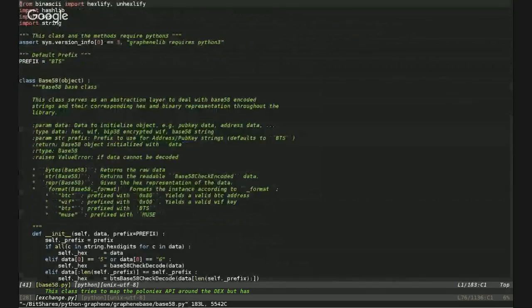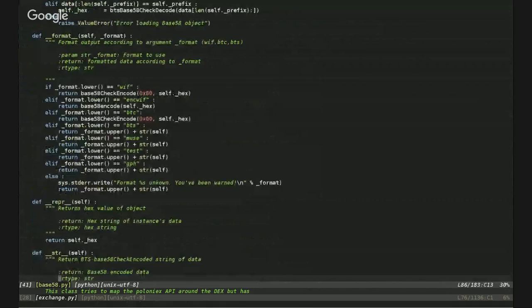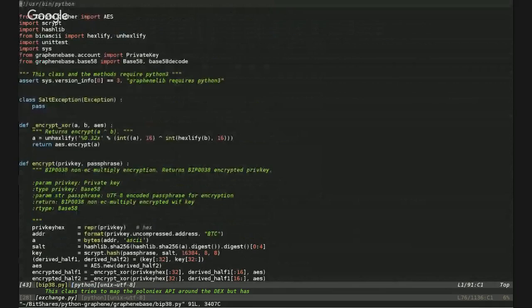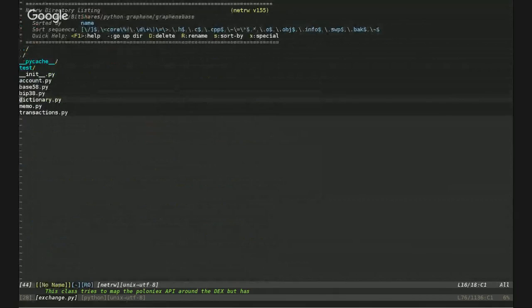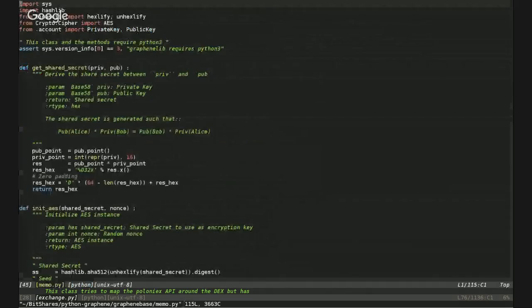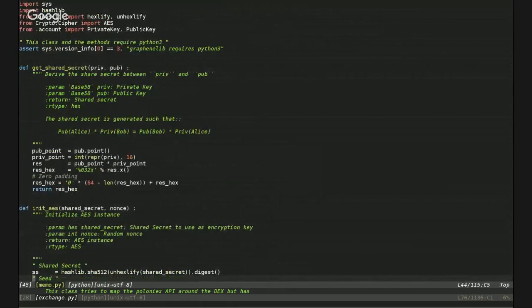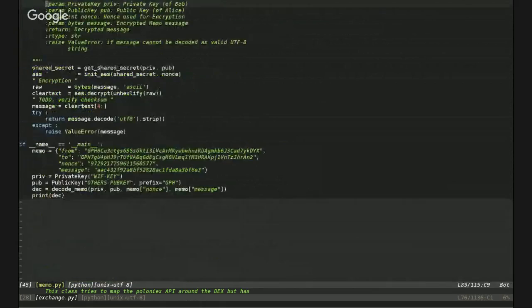Base58 is just an object that does the base58 encoding. BIP38 is encryption, so you can encrypt private keys. Dictionary is used for the brain key. This is the memo stuff, that might be interesting for some of you. How is the encoding happening? It doesn't look too complicated, actually. It really isn't too complicated.